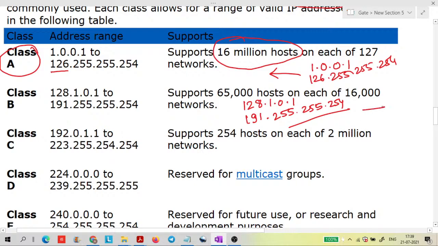65,000 hosts can it connect. Okay, so 1 to 126, that is class A. Then 127 is reserved. Okay, so 128 to 191.